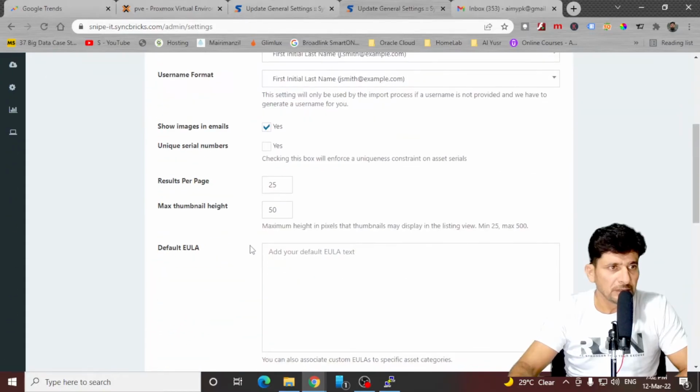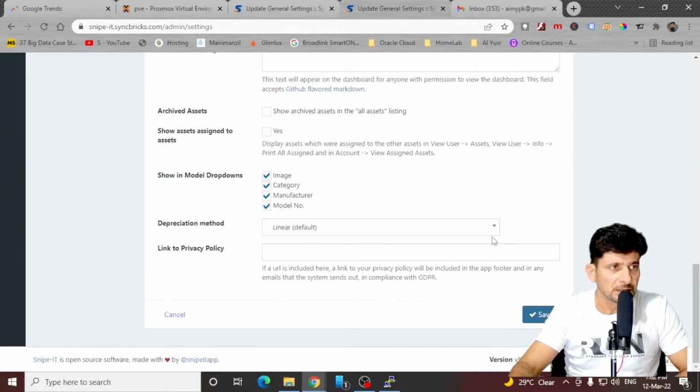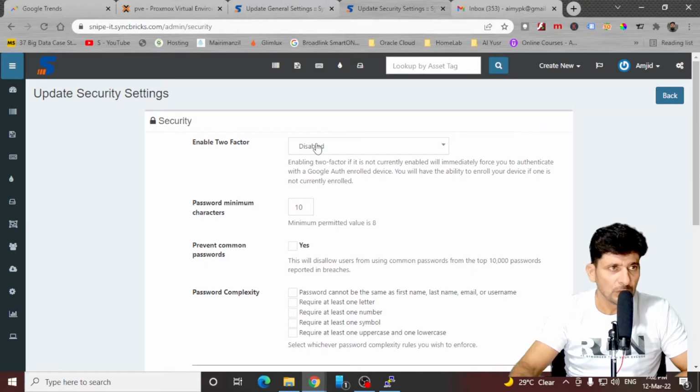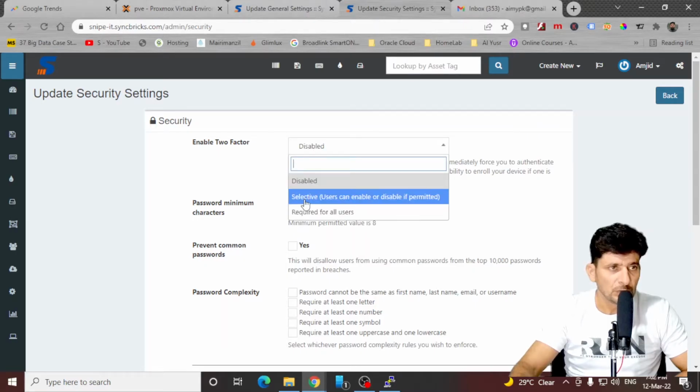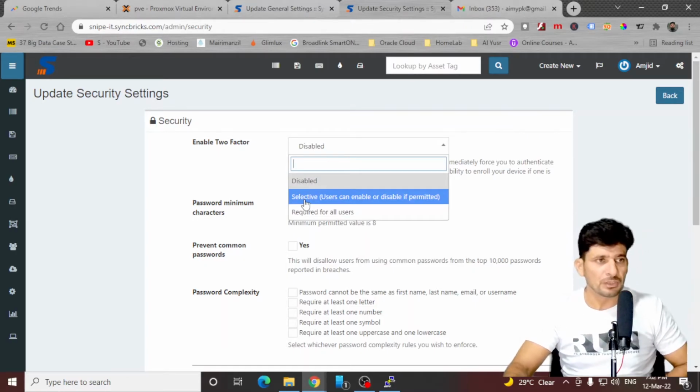In general settings, everything is done, and the user license agreement. Back to security. In case you want to enable two-factor authentication, you can use it for selected users or you can use it for all users.